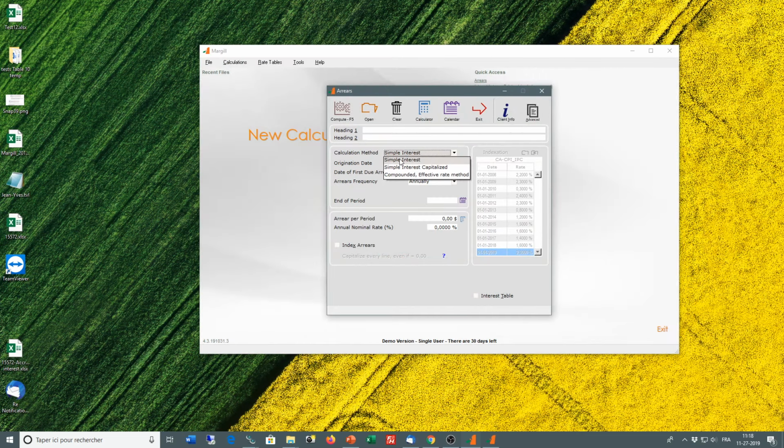So let's say it's simple interest. My arrears started on 06/06/2017. Date of first arrear, which was unpaid, is right here. Let's say this is a salary, so it's paid every 2 weeks. I go in by days, and I say every 14 days. Could be every 7 days. It gives you flexibility.